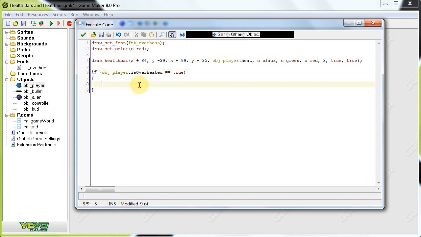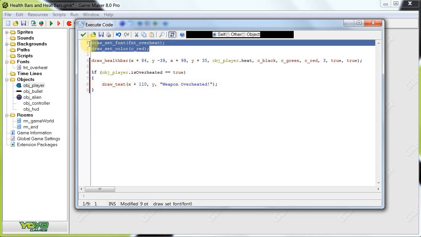So if it is really overheated, we're going to draw some text here, and we're going to say like x plus 110. Space this out so it looks nice. Y is fine. Yeah, good. And weapon overheated. There we go. Yeah. Danger. So that'll be set to see red. Yeah, that's all good.